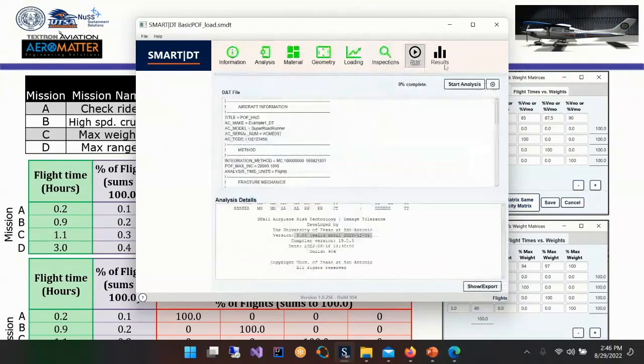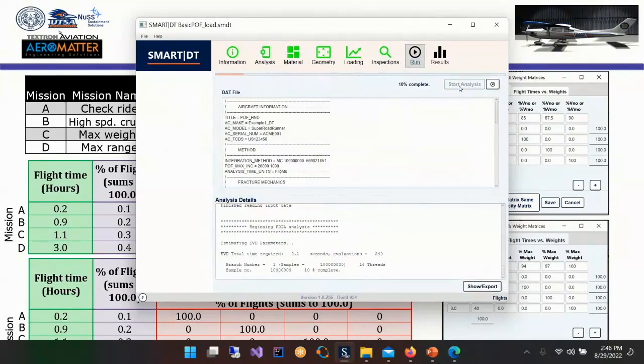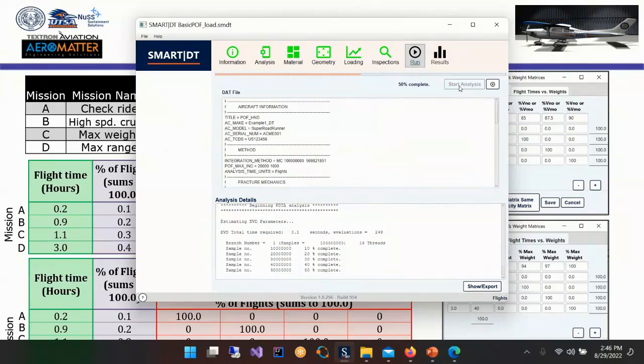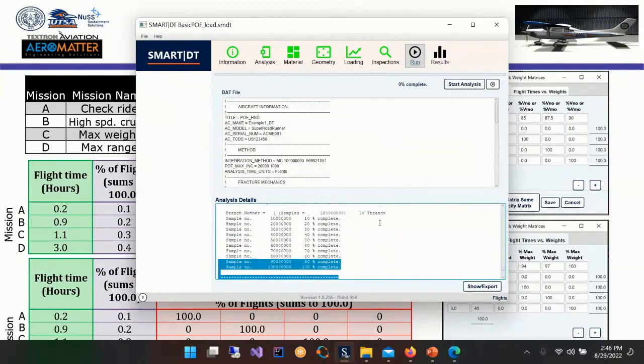I don't have any inspections. I just come here, I run. It's going to do it using the 16 threads. You can see here they have 16 threads. I forgot how many I'm doing. I'm doing 10 million samples, okay? This is using Monte Carlo sampling. We're going to see later in the afternoon, using AMIS, how fast and how good these results are.